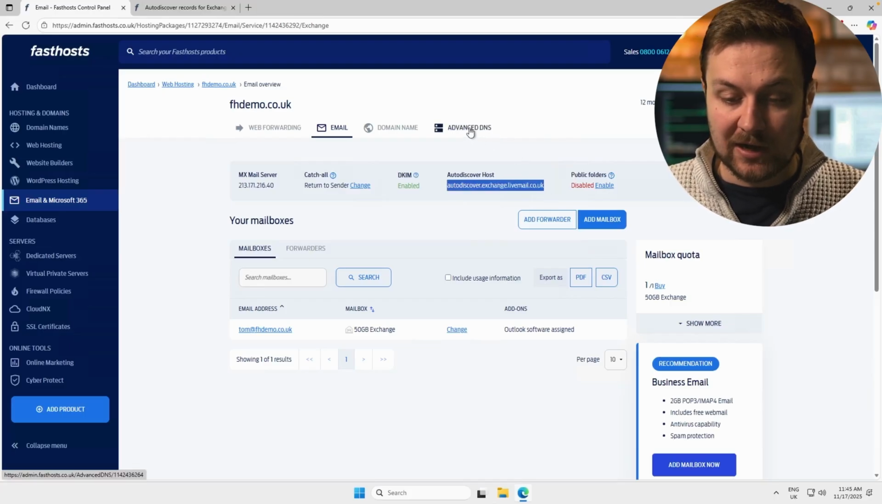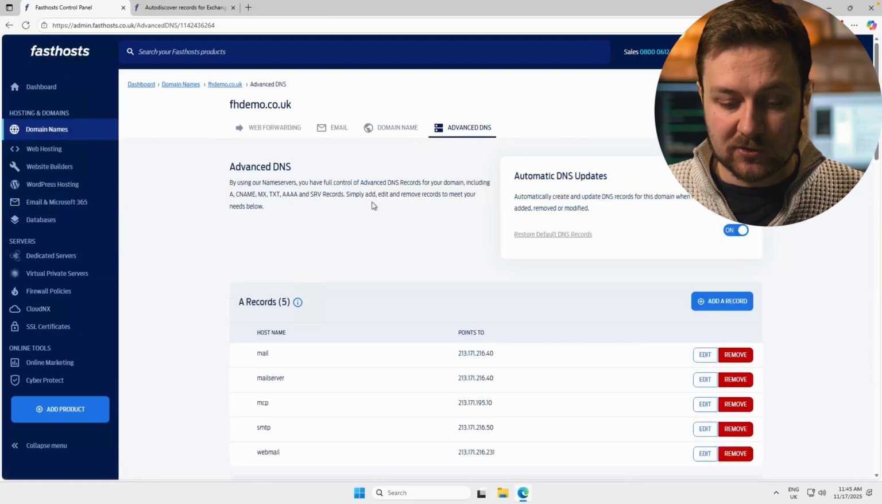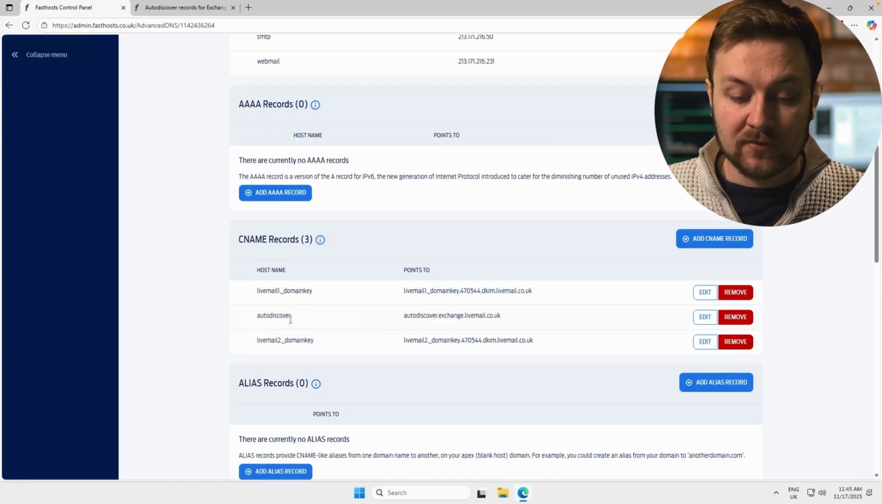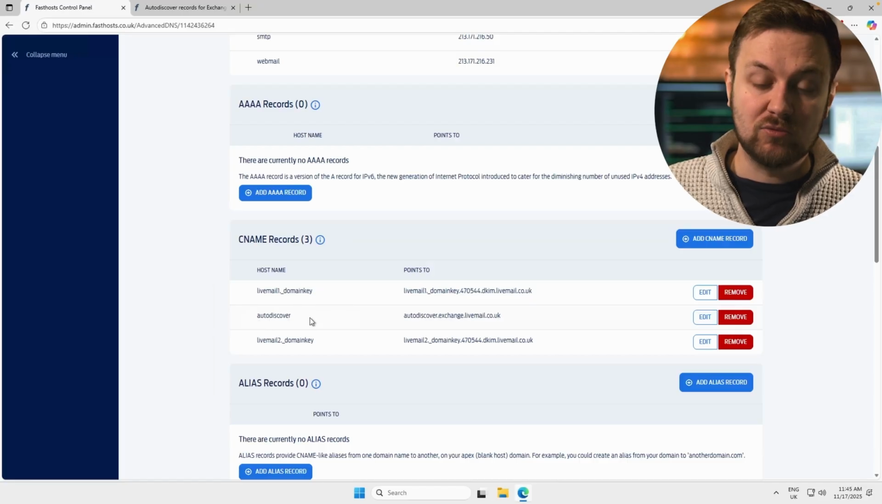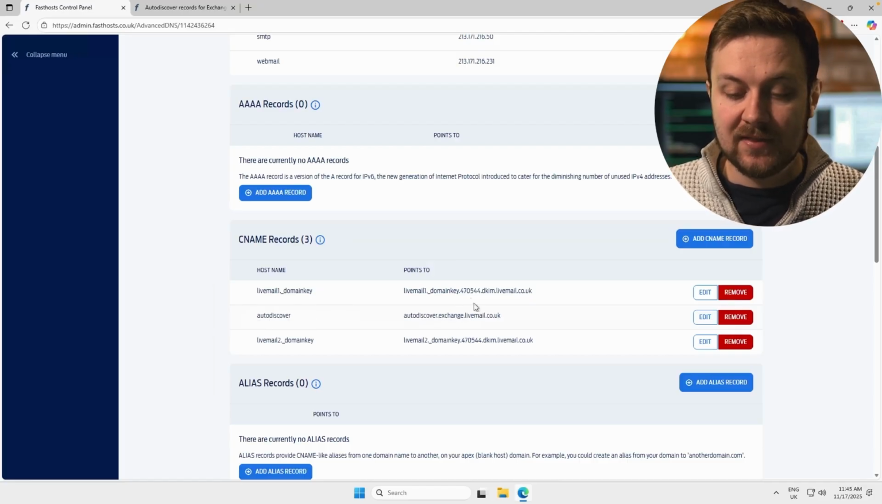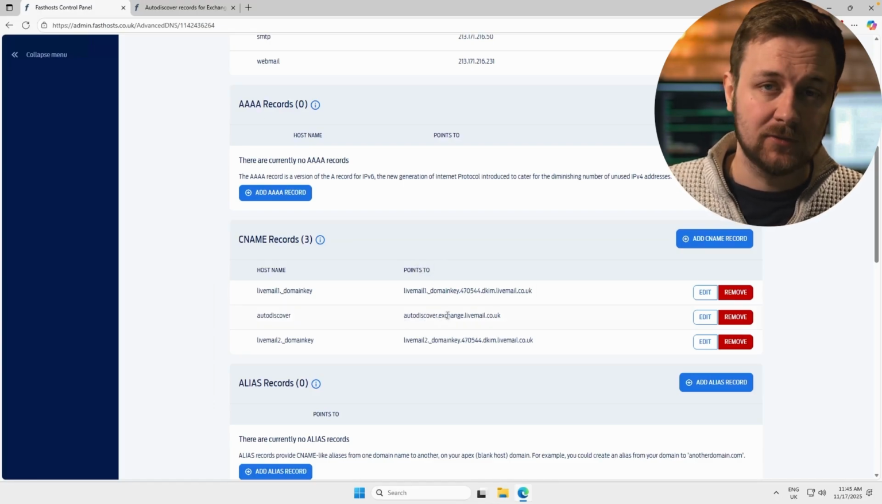So let's check that. Let's copy that, so we've got it just in case we need it. And let's go into our advanced DNS for our domain name. When this page loads, we just want to scroll down. And there we can see we have the AutoDiscover host name, which means that this CNAME record is AutoDiscover, then our domain name. And then we can see it has the points-to value of autodiscover.exchange.livemail.co.uk. That's the value that we want for Fasthosts services.